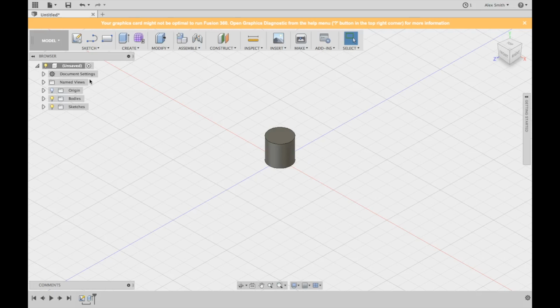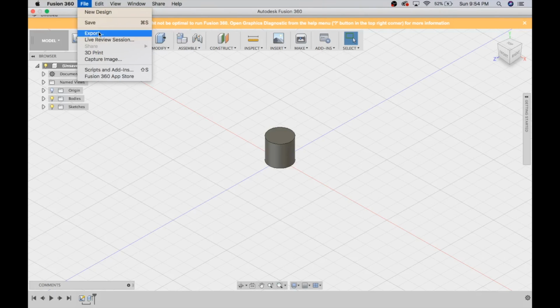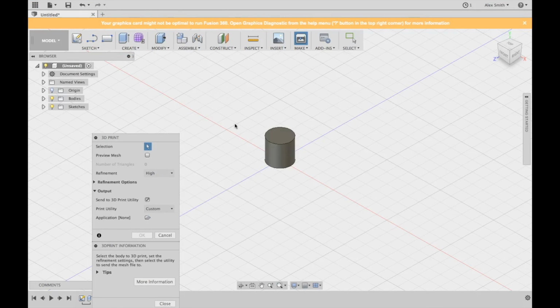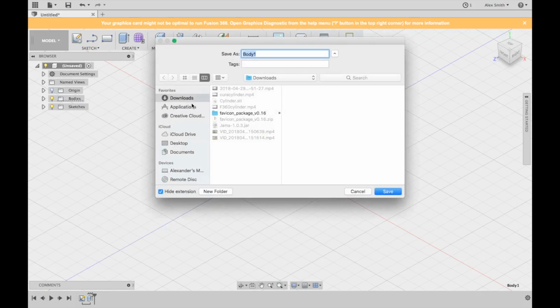so that you can export your file to a STL file, which is then able to be put in a slicing program that will be able to then 3D print your object or convert it into a G-code file, which can be uploaded to our app. And in this case, we will upload this cylinder to our application.